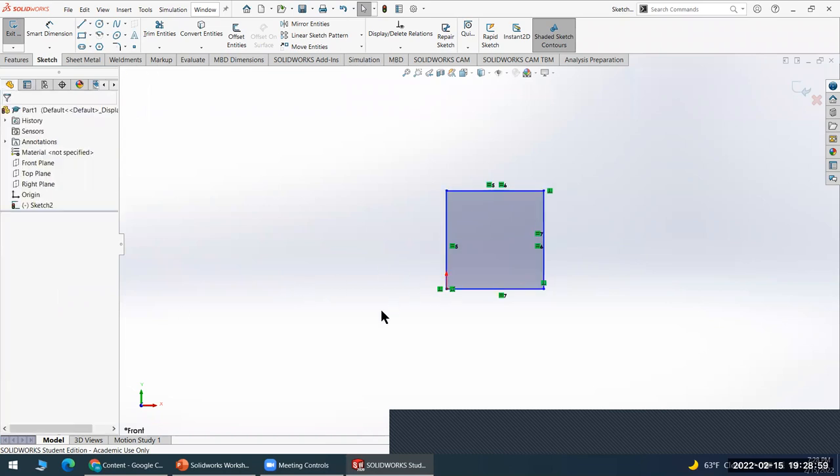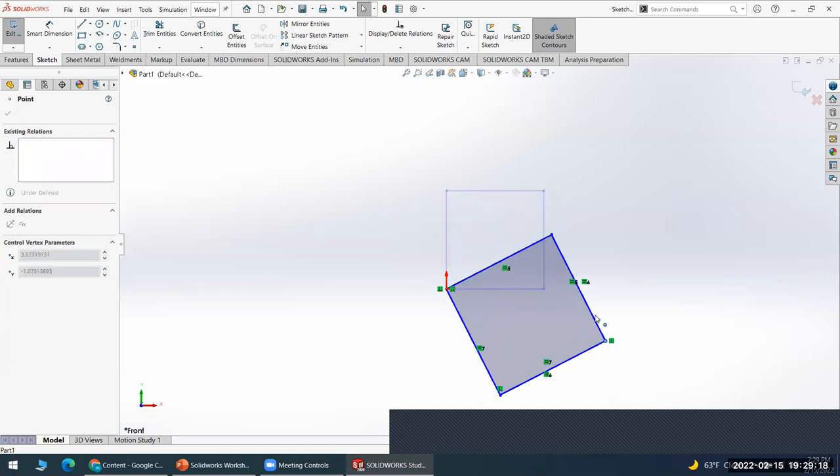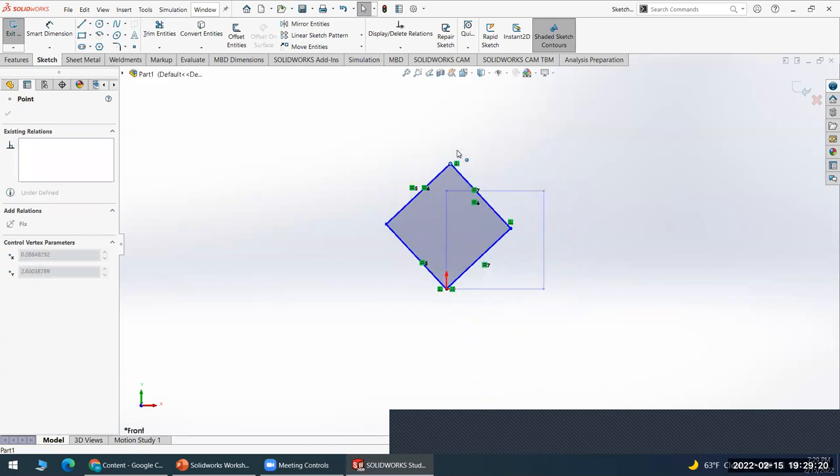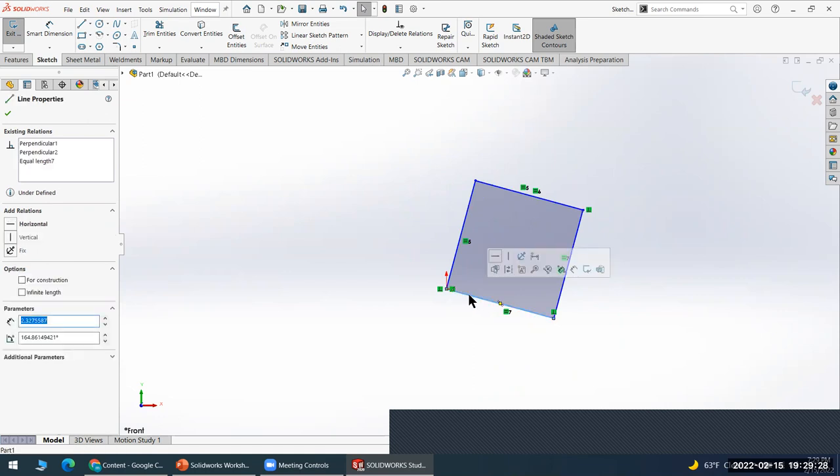This is now a square, but there's no horizontal or vertical constraint. And you can tell these lines are not constrained because they are blue. If they were constrained, they'd be black. That's one of the little color codings that SolidWorks uses. So what happens if I grab this point here and I move it around? If you used the square tool, you wouldn't be able to do this because you'd have horizontal and vertical constraints. So let me go ahead and add one horizontal constraint here.